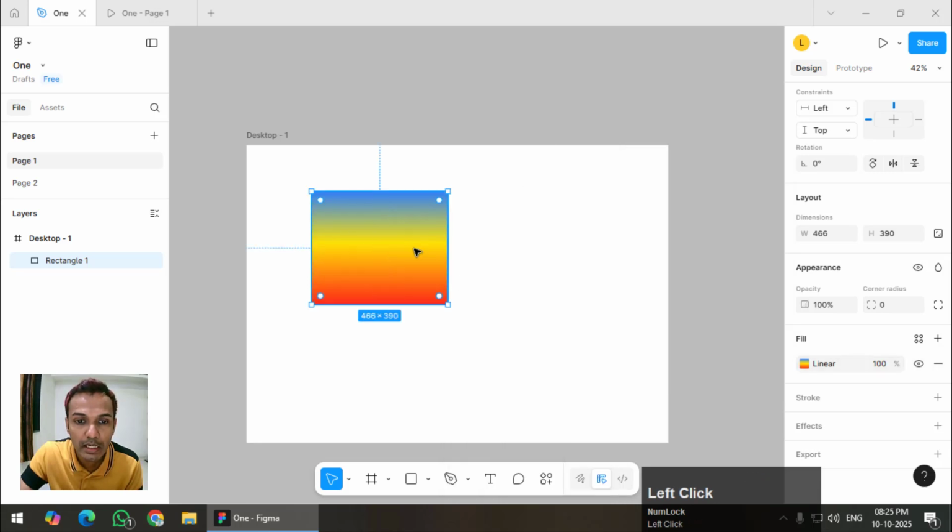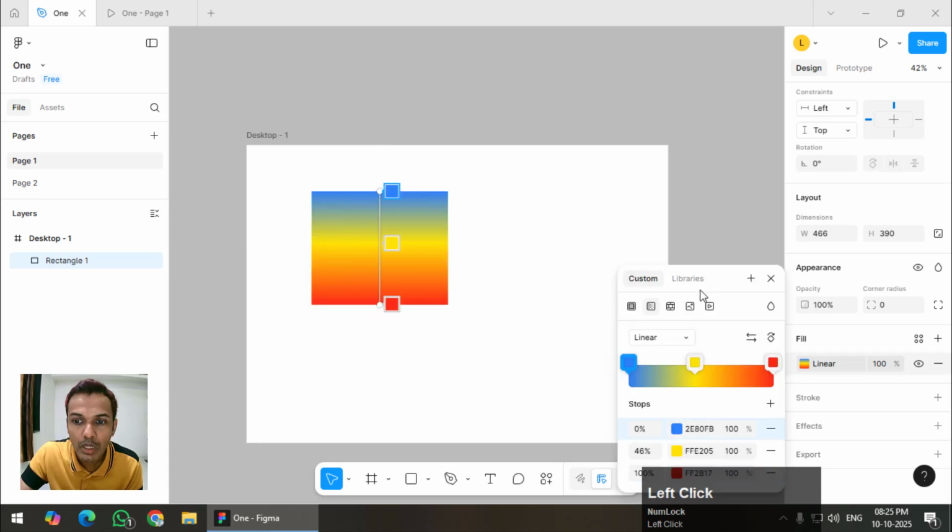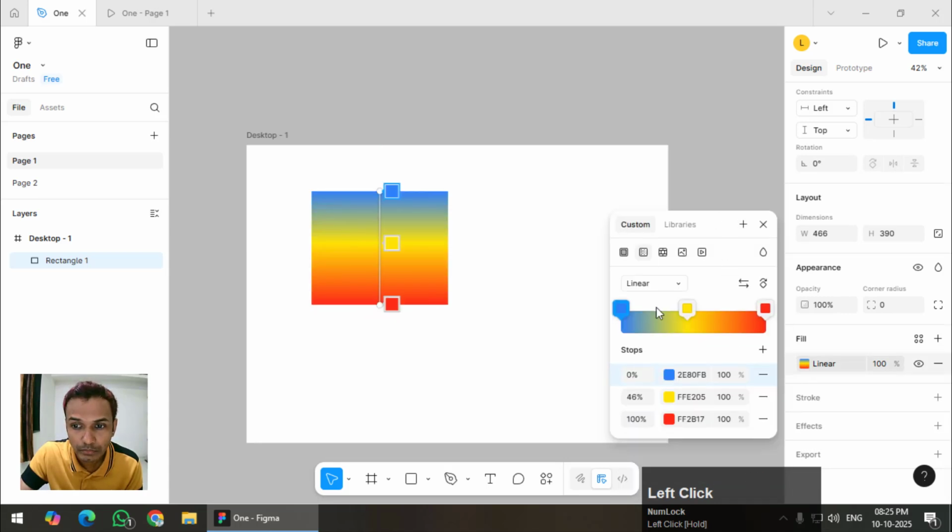And if you want to change the angle, again go here, simply click and drag to change the angle. We can also change or displace the color points like this. Again we can change the angle from here as well. Simply click, or use the simple method.